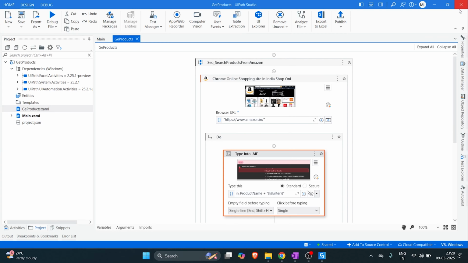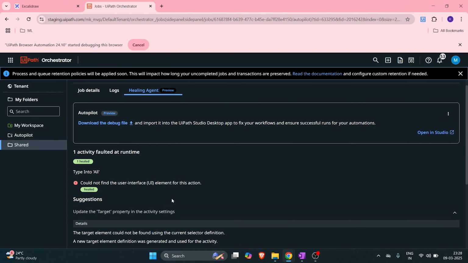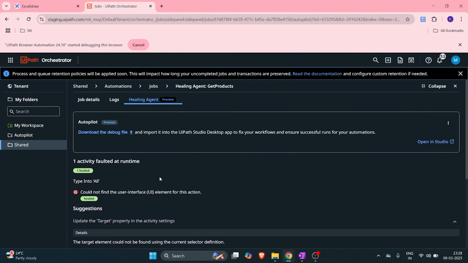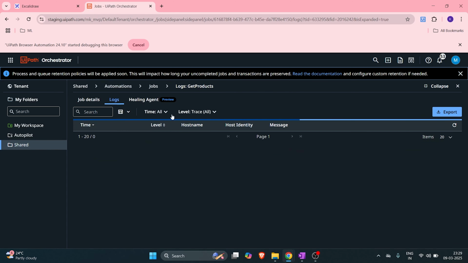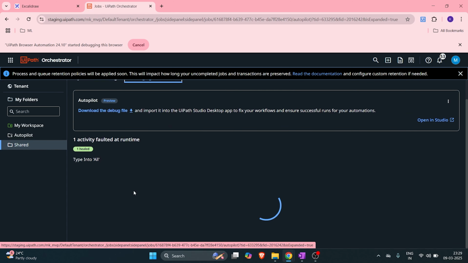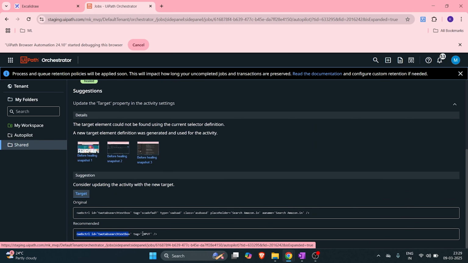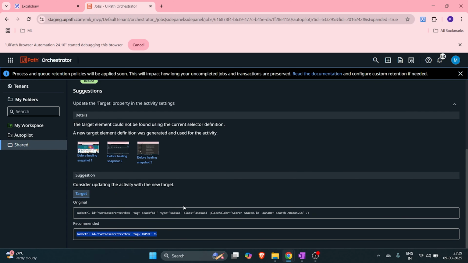So I'm just closing this studio. I'll tell you why. It's not just that. When you run the process and it failed, then it auto found and then it continued. But how about adding that change to the UiPath Studio itself? Now you don't have to go to logs and then go to healing agent and then find the auto heal selector and then copy paste this into open studio and do that there. So you can ignore that part also.